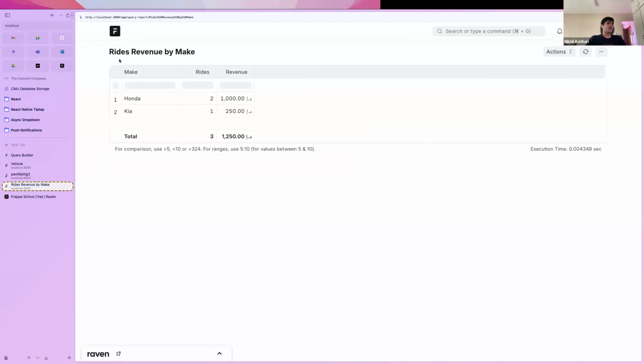Okay. So we have ride revenue by make now, right? Kia $250. Oh, by the way, if you want this currency symbol to go away, you need to have a field for currency in your invoice, right? And then link that in an option. So refer to ERP Next or Frappe HR for how to set this up.